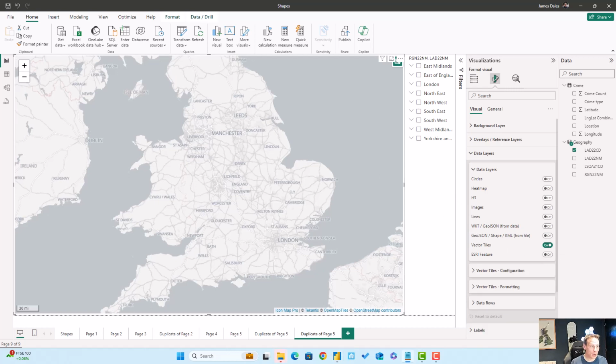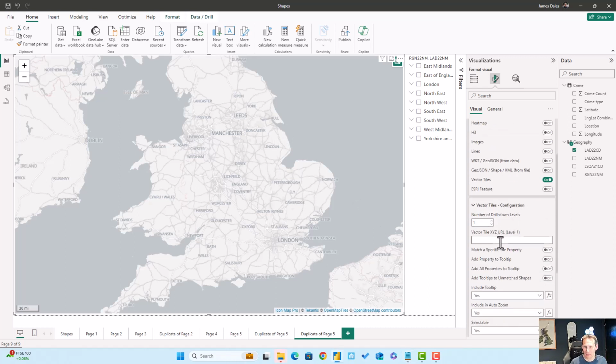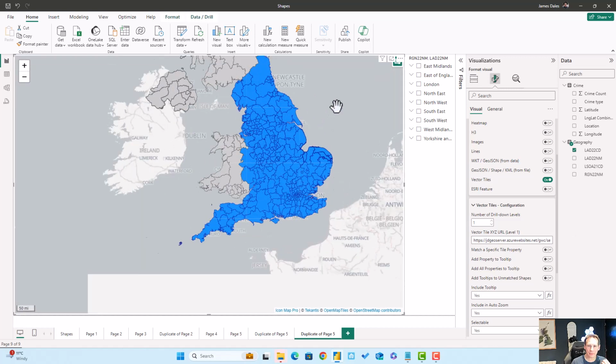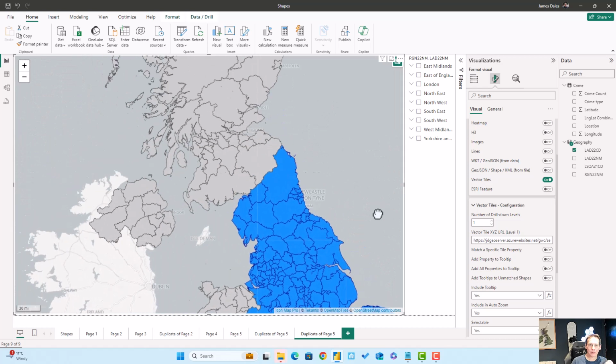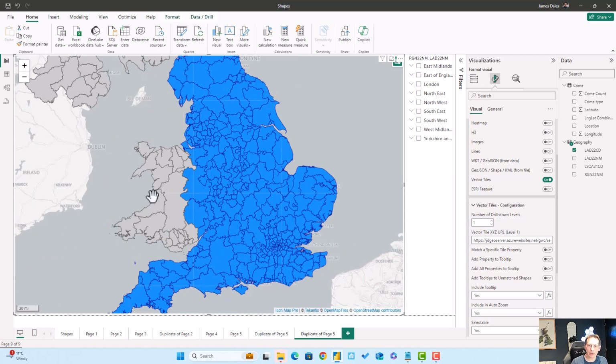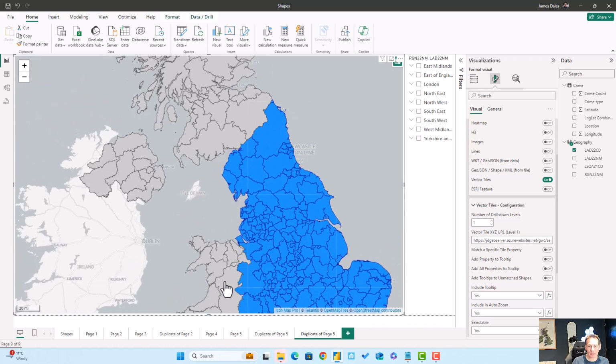Now my vector tiles are hosted on a remote GeoServer. They're in Mapbox protobuf format. And all I need to do is paste in the URL of my tile server in here. And you can see straight away that we've got those vector tiles rendering on the map. Now you can see that we've got local authority districts here for Scotland, Northern Ireland, England and Wales, but only the ones in England have been coloured. And the reason for that is the ones in blue have been matched to items in our data, and the ones in grey haven't been matched because I don't have any data for Scotland, Wales or Northern Ireland.